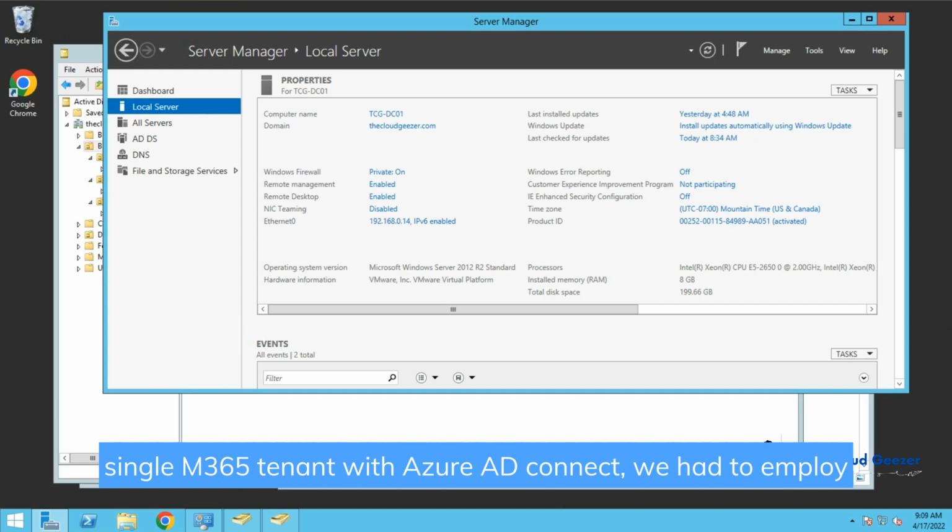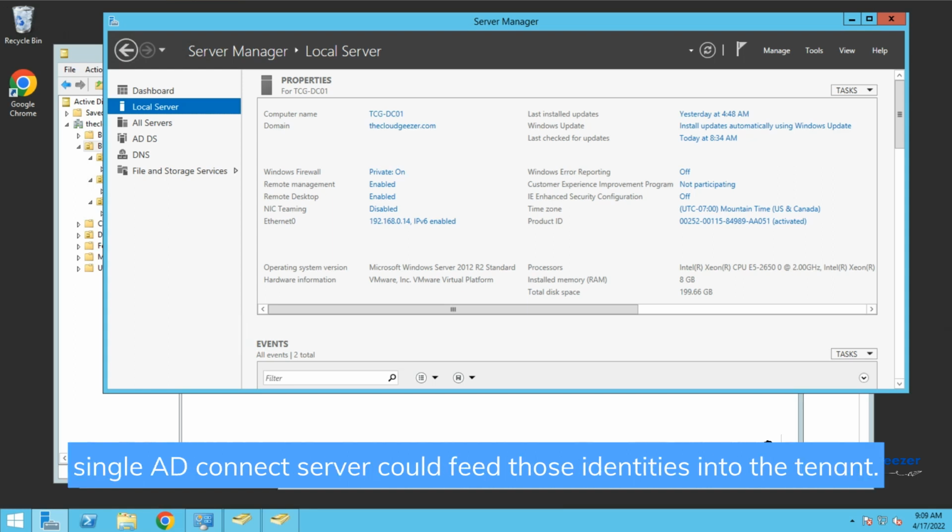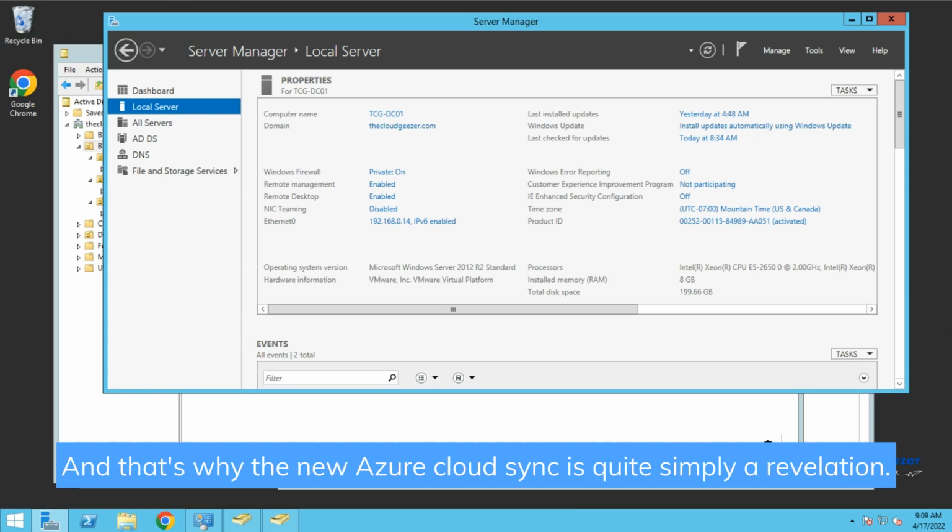With Azure AD Connect, we had to employ various mechanics like domain trusts and connections to other domain controllers so that the single AD Connect server could feed those identities into the tenant. And that's why the new Azure AD Cloud Sync is quite simply a revelation.